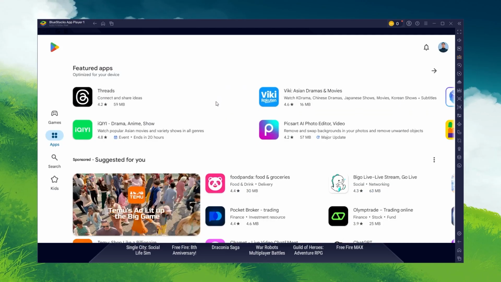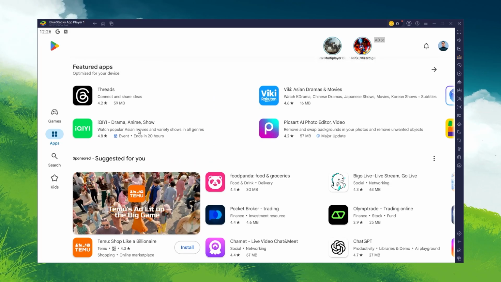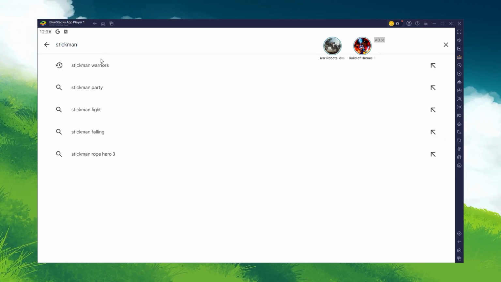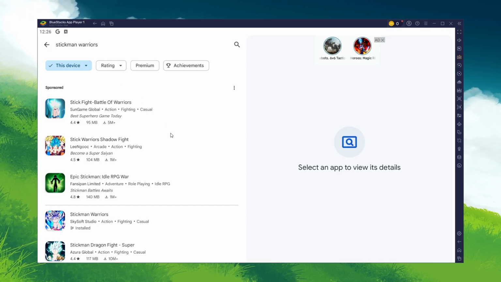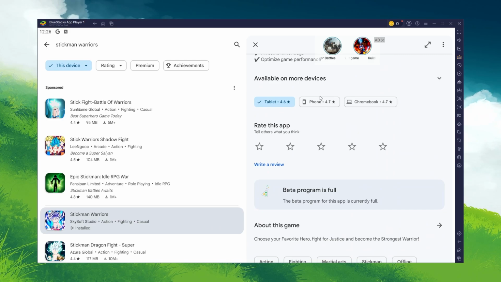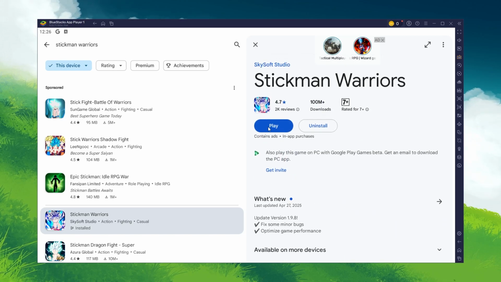Next, open the Play Store and you'll be prompted to log in with your Google account. Once you're logged into the Play Store inside BlueStacks, search for any app you want to download. On the app's profile page, scroll down until you see the option to choose your platform. This might be listed as phone, Chromebook or tablet. Make sure it's set to Chromebook. Then, go ahead and tap the download button.